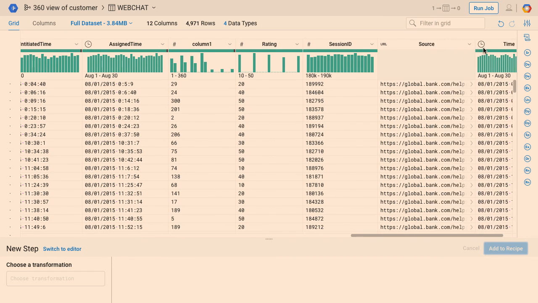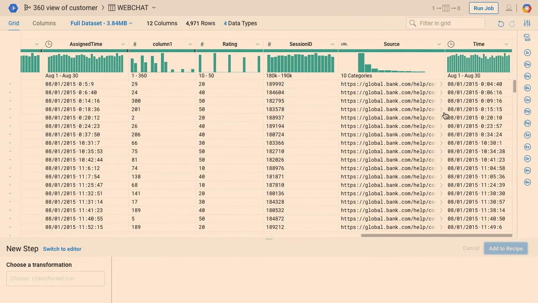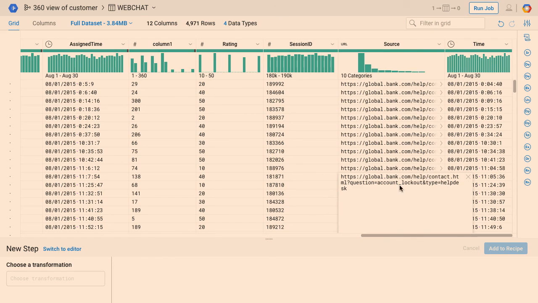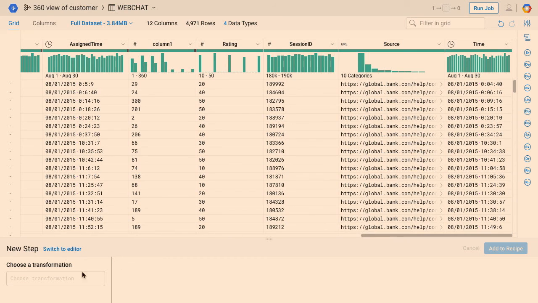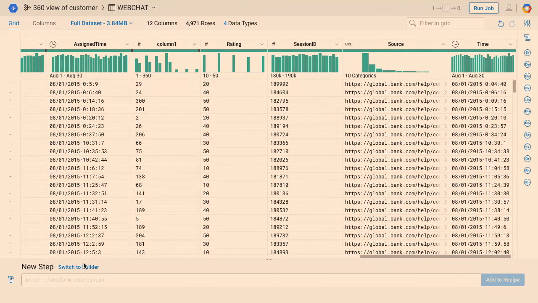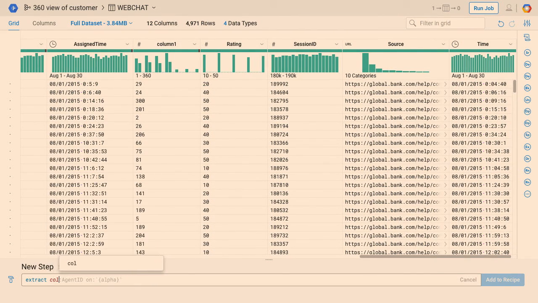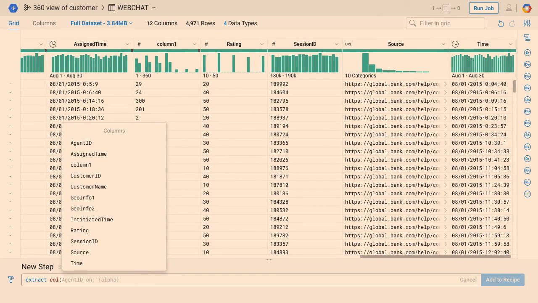So in this source URL, they all look the same, but I'm noticing there's a URL parameter, question, with values like account transfer, and these vary; some of them are account lockout. So I'm going to switch to the editor here. I'm going to extract from a column, just to give you an idea that you can write whatever you want if you prefer scripting to the mouse.